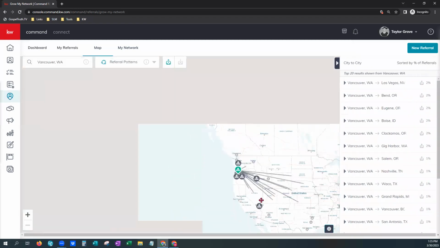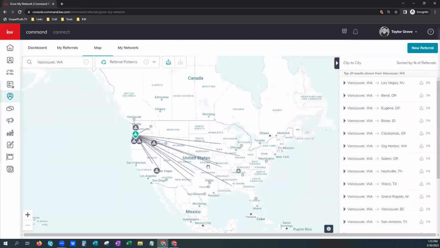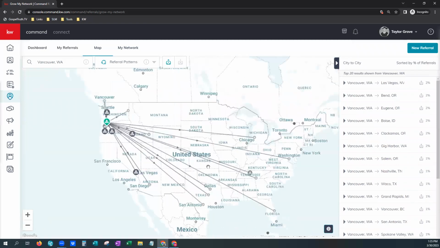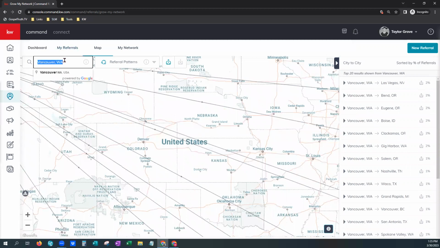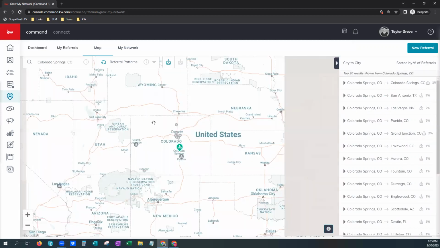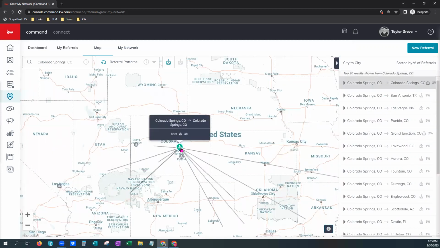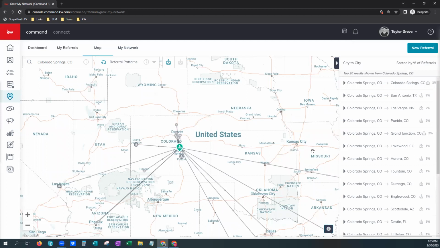This shows you, well, it's pulling from Portland. Hold on a second. Give it a little minute here. There we go. All right, so I'm just going to choose a different place than Portland. So let's go with Colorado Springs, Colorado. First one that comes up. All right, perfect. This is showing you where the KW referrals are going out to from this particular area.